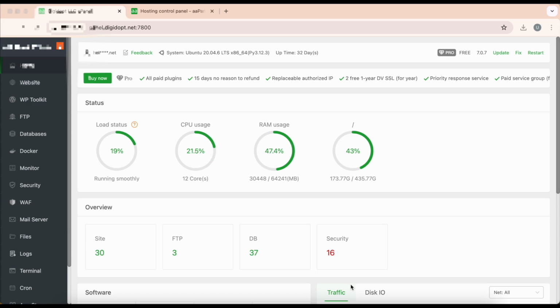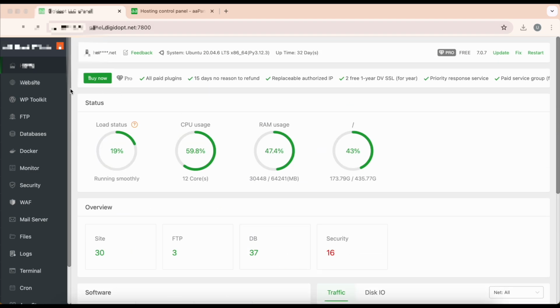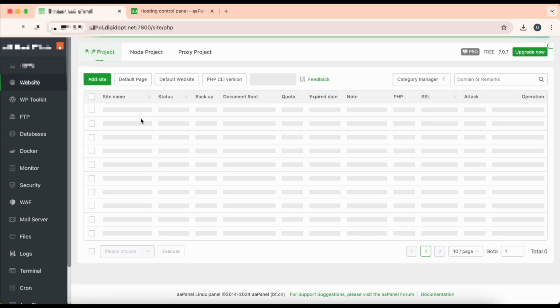Once you install your aaPanel, you can log into your aaPanel as admin, and this is the interface you get. On top you will get the load status: what percentage of my server is getting used, what percentage of CPU is getting used, how much memory is used and how much storage is getting used. Here you can see an overview: how many sites you have, how many FTP accounts you have, how many databases you have. So let's go to the website part.